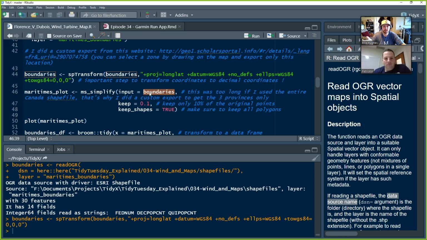So we input the boundaries, which is shapefiles essentially. We're going to keep at a level of 0.1, so only keep 10% of those original points, but make sure that the overall shape of the polygon, which is the shape that it's generating, is more or less kept the same. So that's what MS Simplify does.